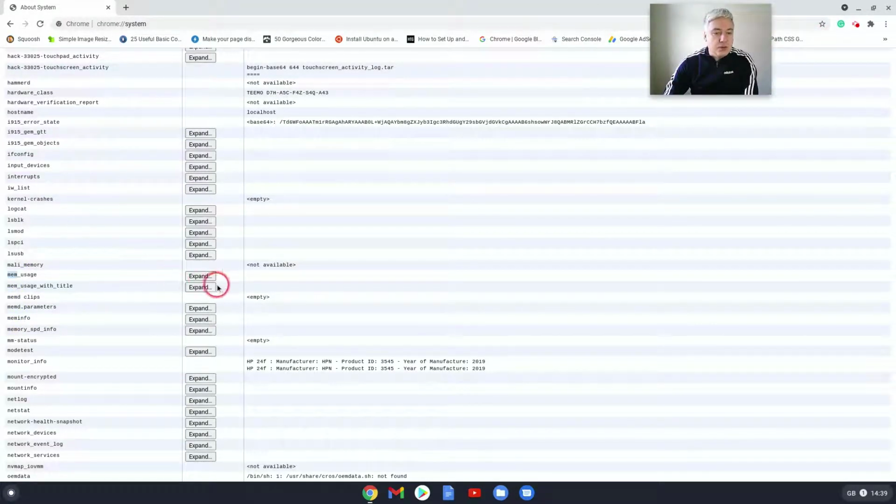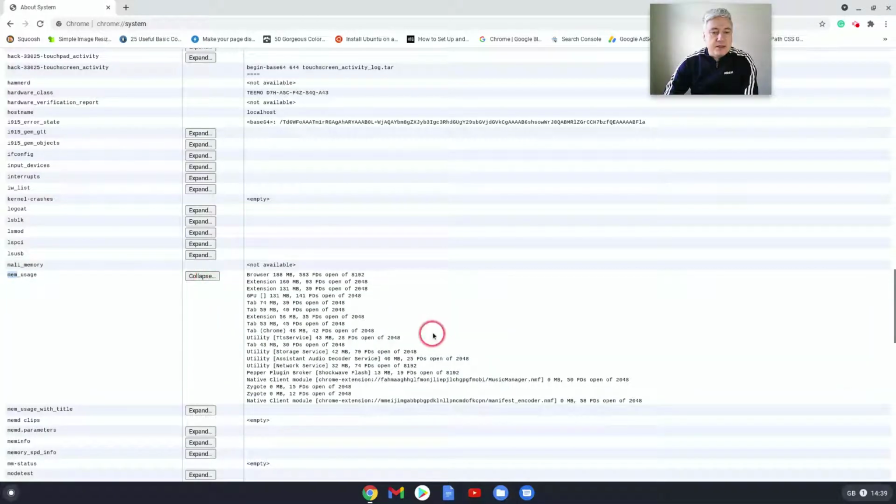So let's have a look. In here, it tells you what is being used. So you've got browser, 188 megabytes. You've got an extension, 160 megabytes. You've got another extension, 131 megabytes. GPU, that's a graphics processor unit.